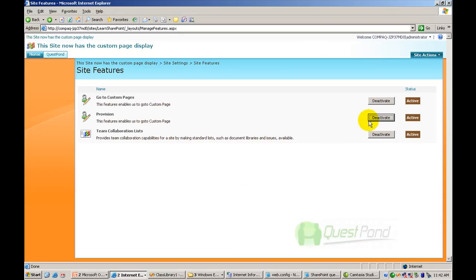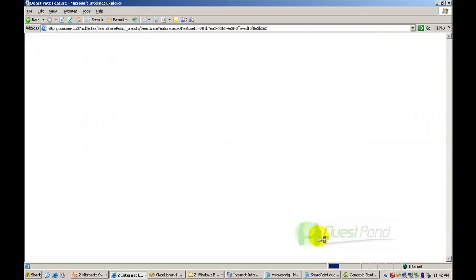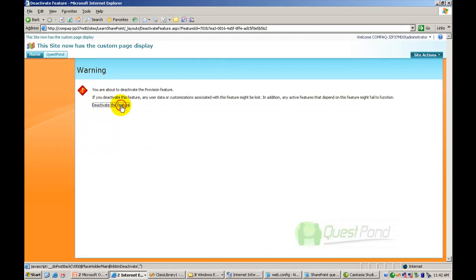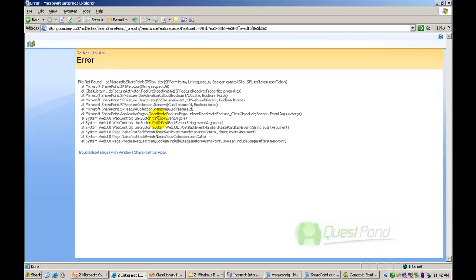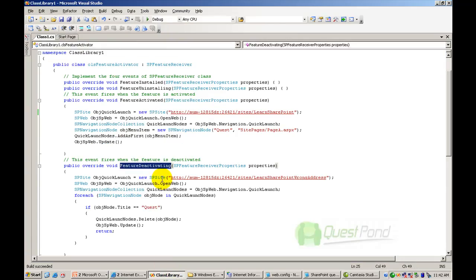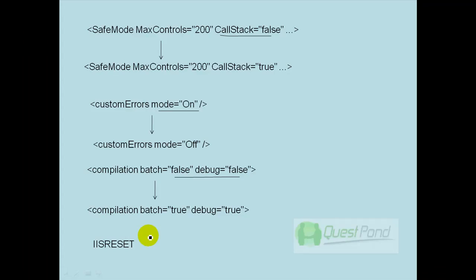So let me now go and deactivate it. And now when I deactivate the feature, it shows me exactly where the error is. At this moment, it is telling me that your feature deactivating event has the error, which is exactly what was pointed out right here. Why? Because over here my URL address is wrong. So in order to get a detailed message, you need to make all these four changes.